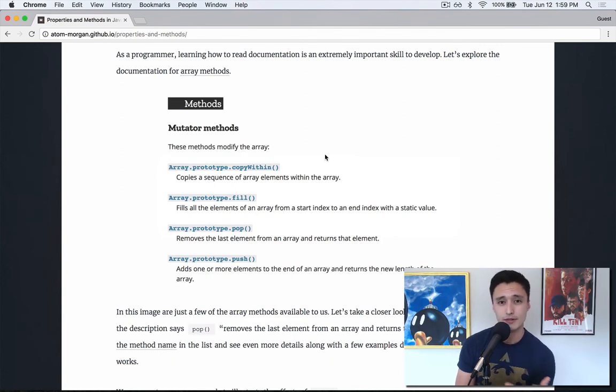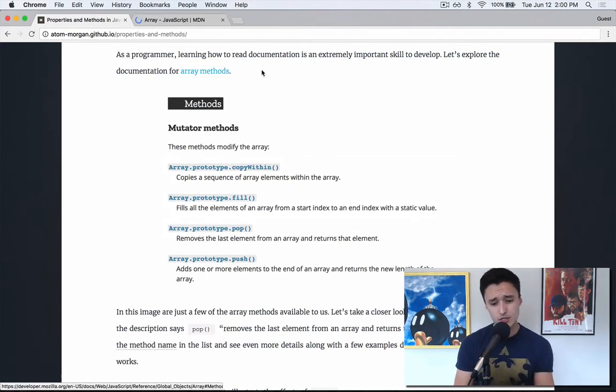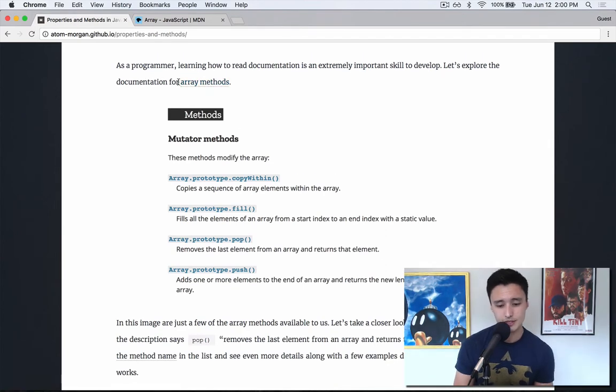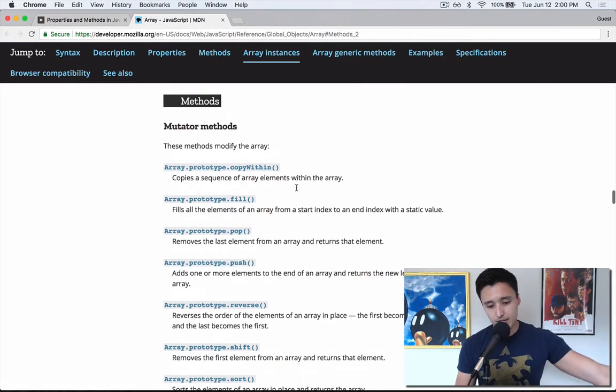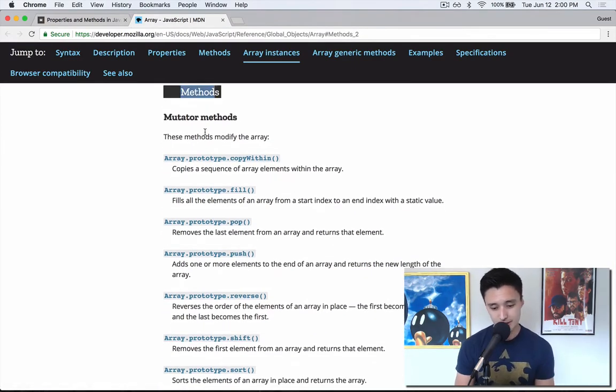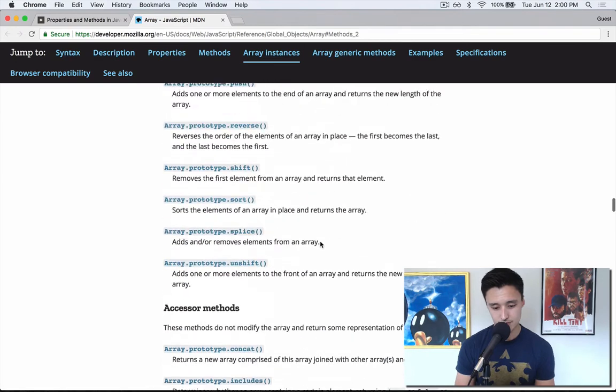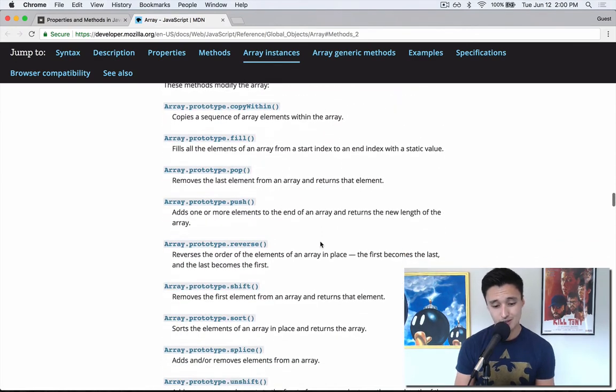Well, this is where documentation comes into play, and learning how to read documentation is an extremely important skill that you're going to have to develop as a programmer, and I think it's one that's worth introducing pretty early on. So if you go back to my blog post, you'll see that I have a link to the documentation for array methods. So within this page, you can see a list of methods right here. And below each of them, they tell you what the method does. So here, we'll just look at this pop one because we're about to use it.